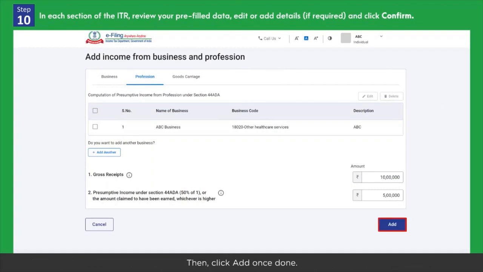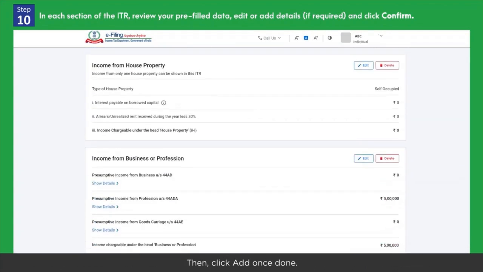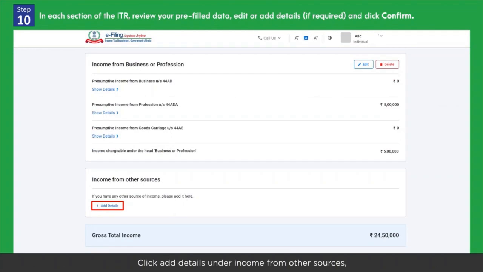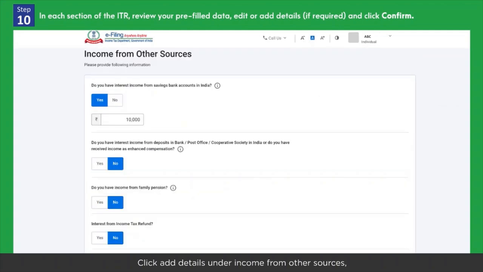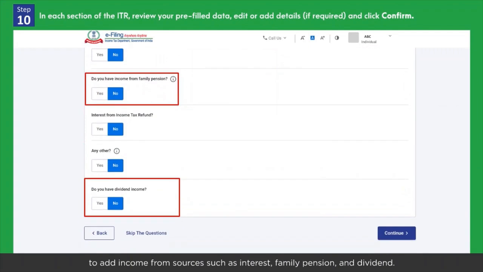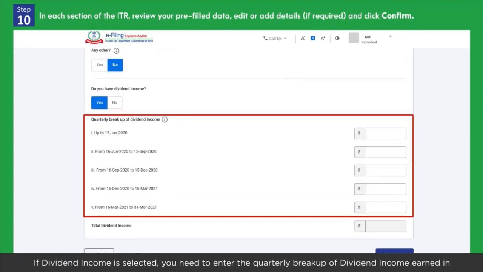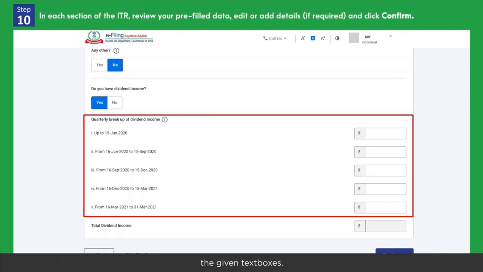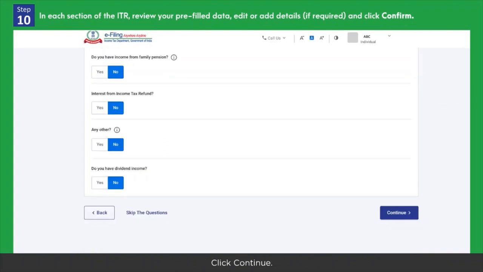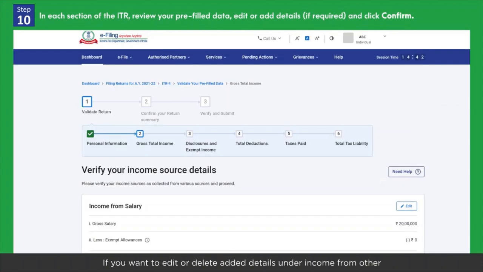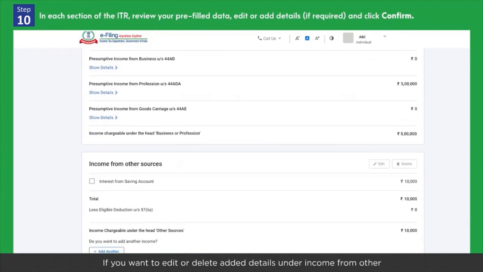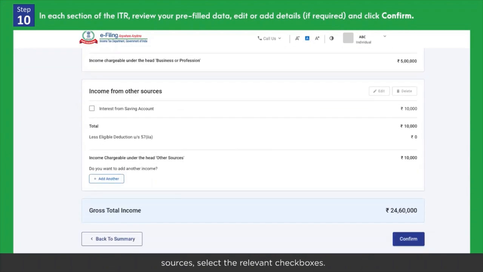Then, click Add once done. Click Add details under Income from Other Sources. To add income from sources such as interest, family pension, and dividend. If dividend income is selected, you need to enter the quarterly breakup of dividend income earned in the given text boxes. Click Continue.